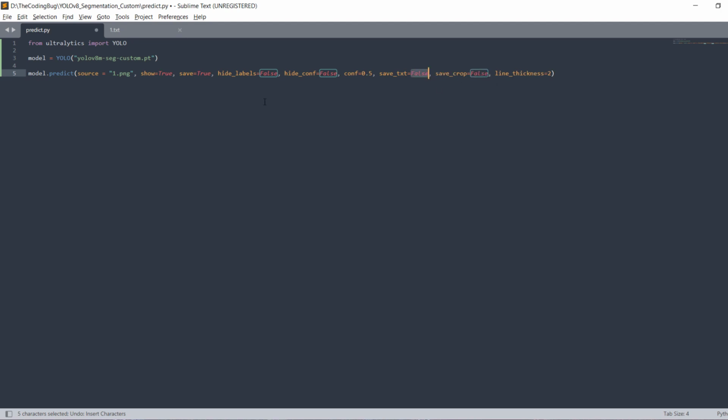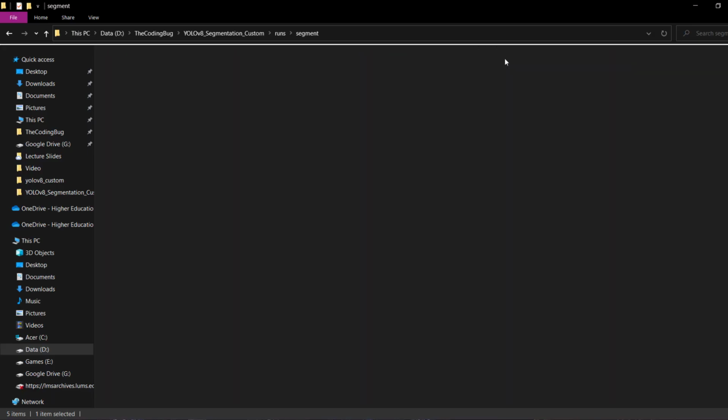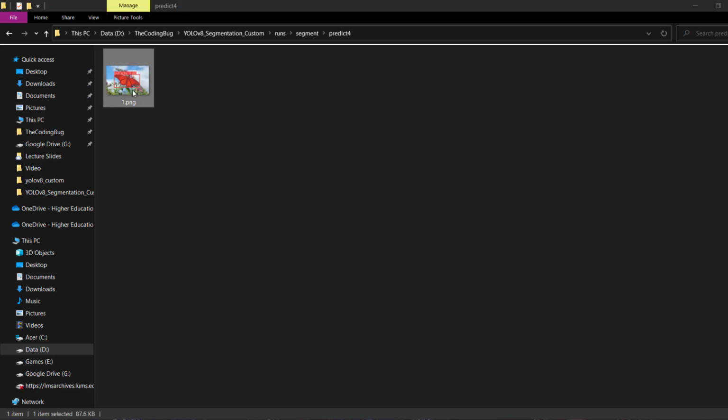Now, if you want to hide the bounding box and only want to show the mask on the output, you can use parameter box equals false. But right now, it's not working as intended. Maybe it will be updated in the future versions. So let me know in the comments when it happens.